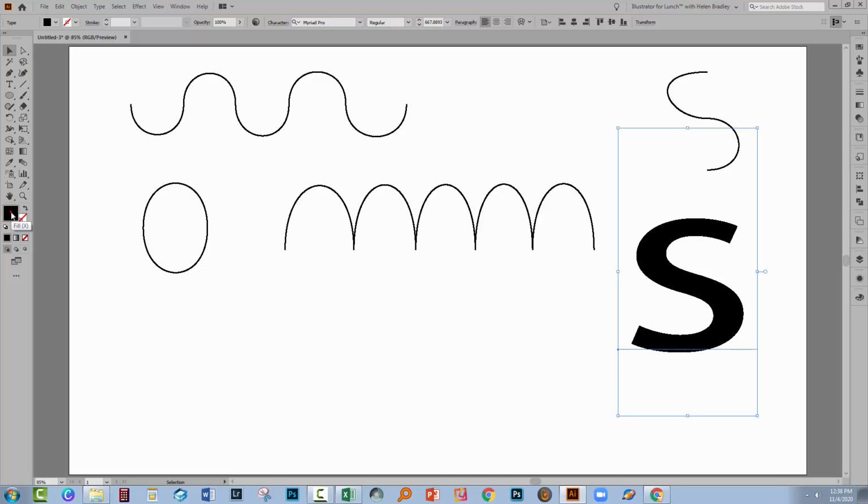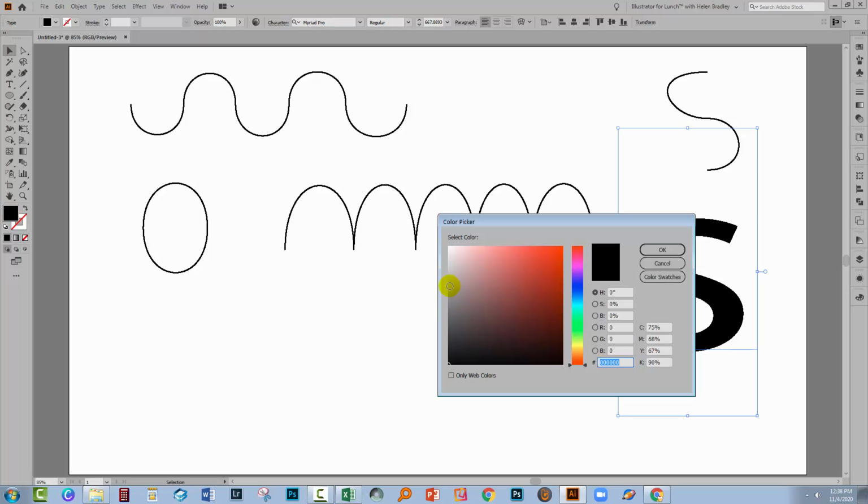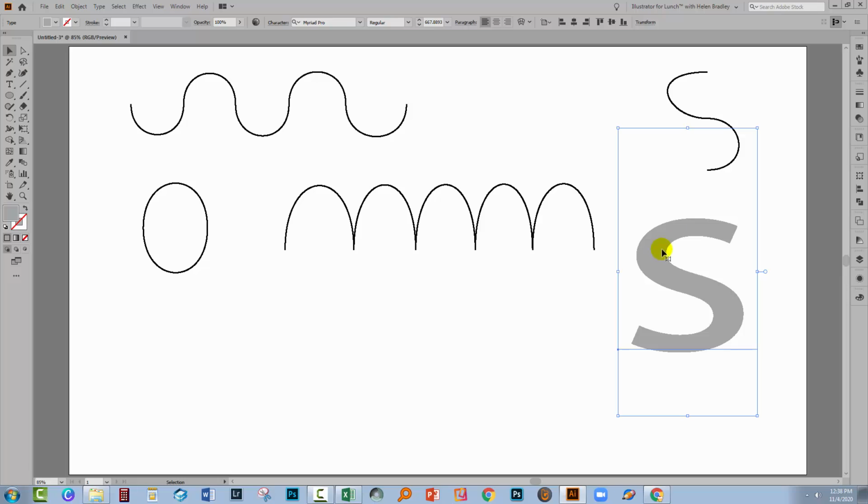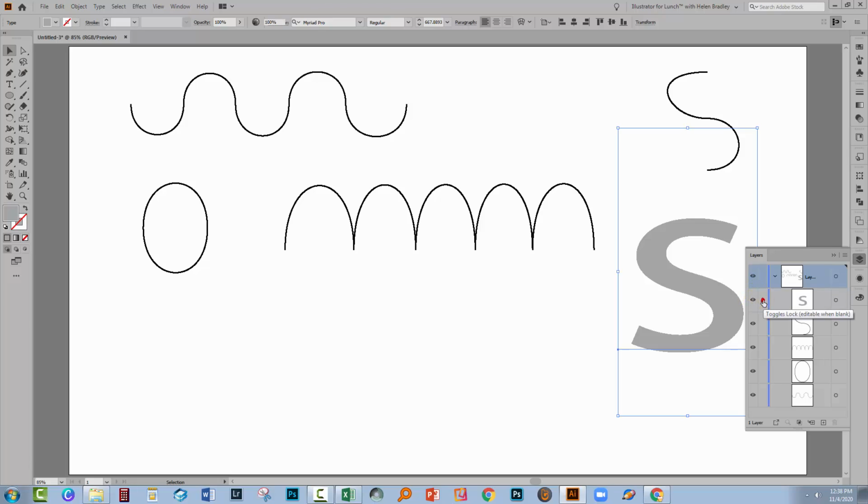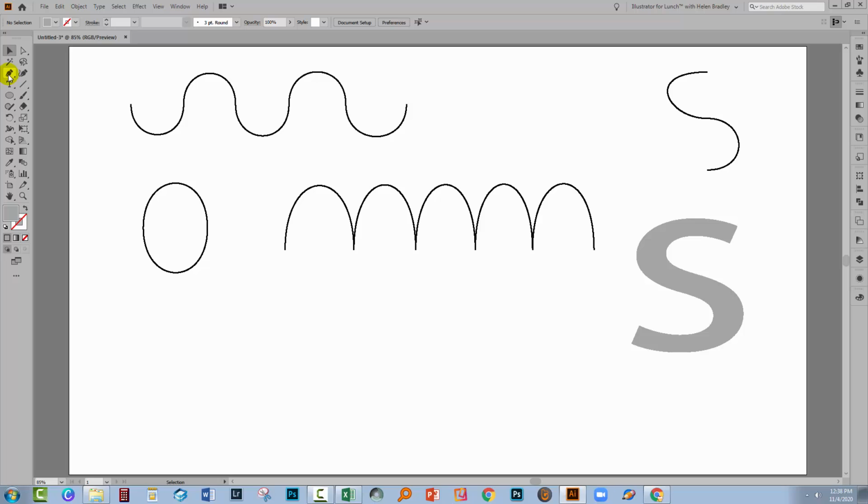Let's just fill it with a grey rather than a black so we can see things on top of it. I'm going to the layers panel here and I'm just going to lock that down so it doesn't move. So I'm just going to click here opposite the letter S so it's locked down. It's going to make it a little bit easier for me to draw on top of it. So we want to have a stroke on our line and no fill. The line set up as it was previously.